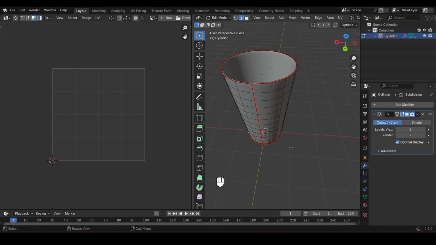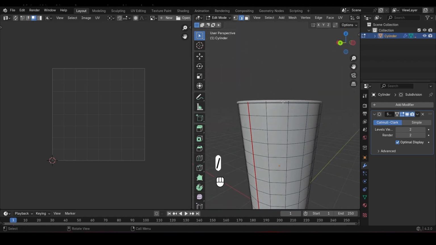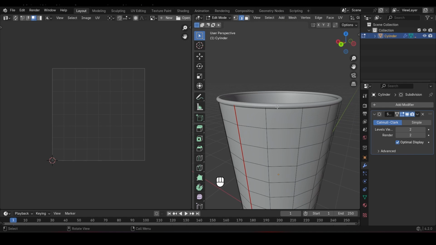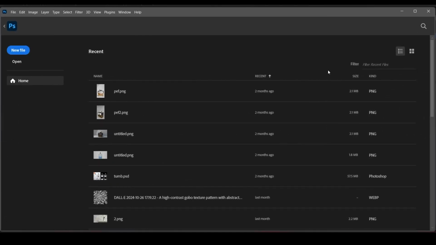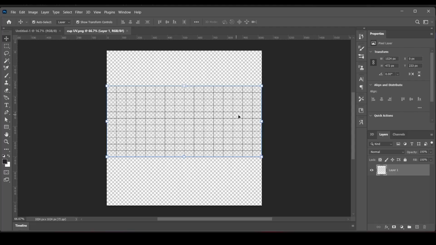Once you're done with aligning the UVs, you can press backslash to bring back the curve we created for the cup and exit solo mode. Next, let's open Photoshop. Once Photoshop is open, click on File and then Open and locate the UV layout we just exported from Blender. After opening it, you should see your UV layout displayed just like this.